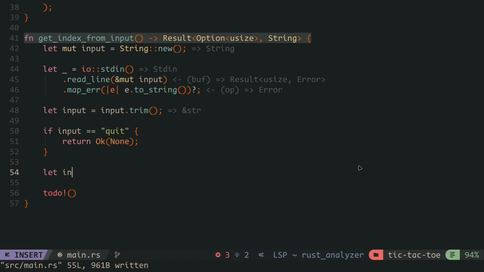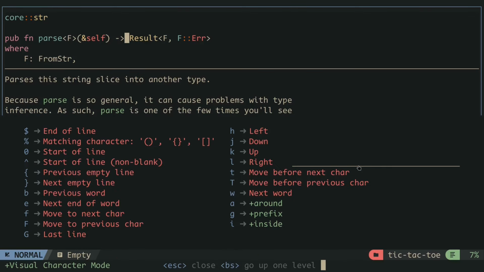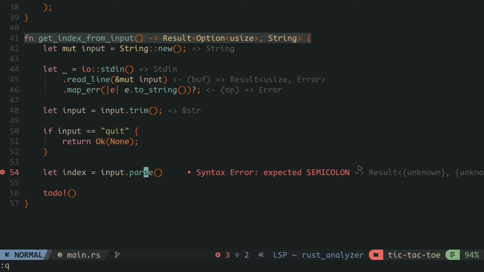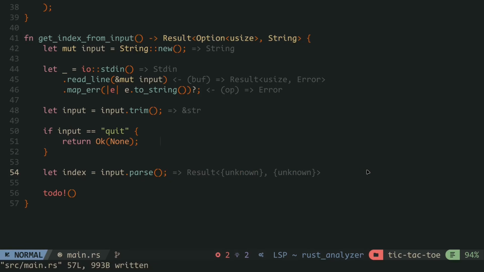Next, we convert this string to an integer. To do this, use the parse method of the string slice. The parse method converts a string slice to any other type that can be converted from a string. The parse method returns a result enum, and the OK variant contains the converted type, while the error variant is returned when the type we want to convert into cannot be converted from the given string. If the input is XYZ, this cannot be converted to an integer, so the error variant will be returned.